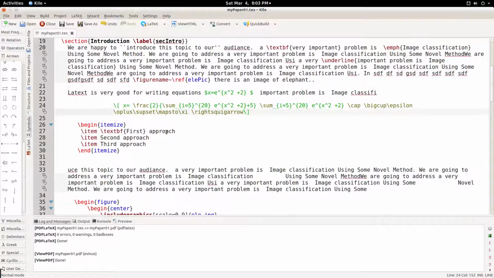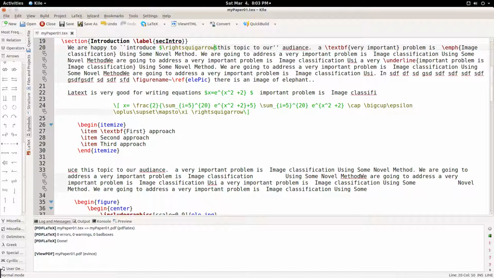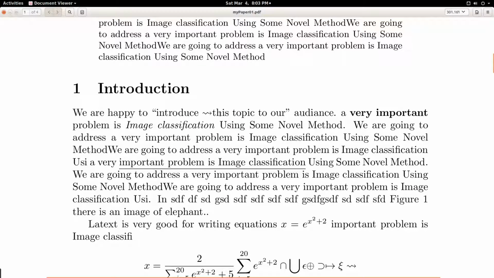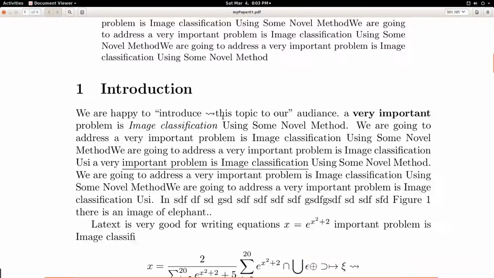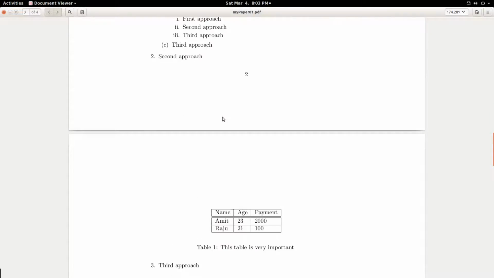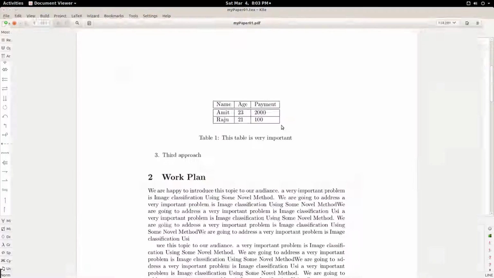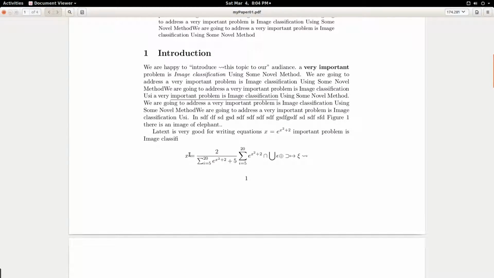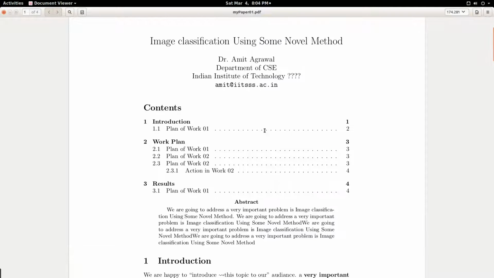You can put this symbol anywhere. For example, you can take this, Control C, and put it in the introduction here, but you have to start the math mode and put the symbol. Look, we are happy to introduce this. So these things you can do, and they are a very clean representation. So you can write mathematical expressions in this way, and this is what LaTeX is very good for. You can write any kind of equation with very minimal help.